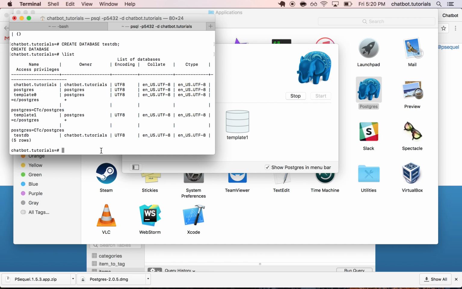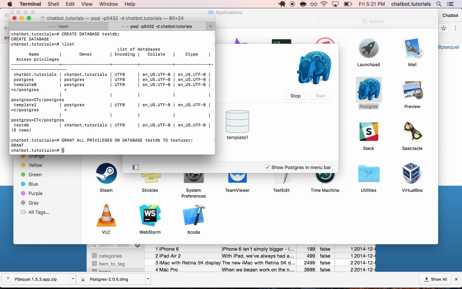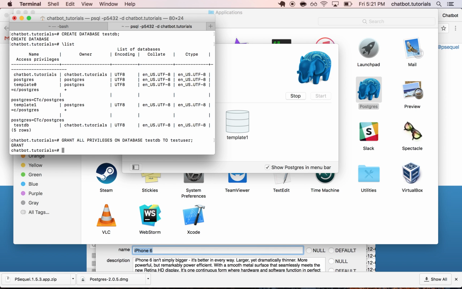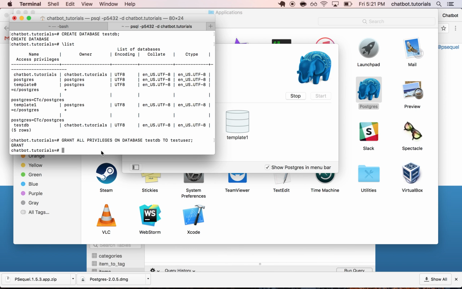It has been created. Finally, we want to grant all privileges on database to test user. So we assign that database to the user. Perfect. So now that we have our database set up, we're going to open pSQL, and we're going to make a connection to the database.